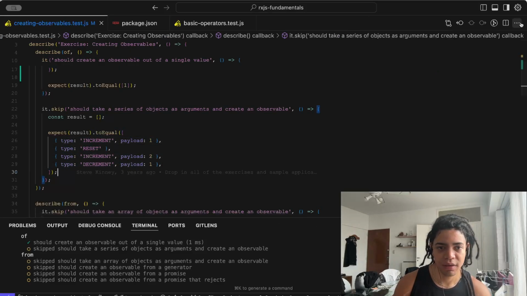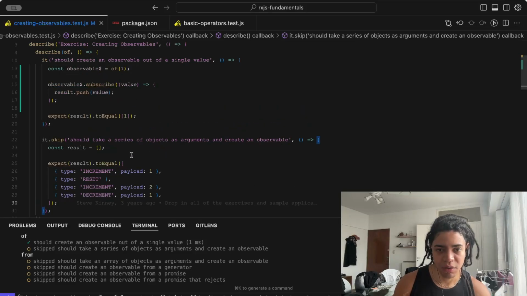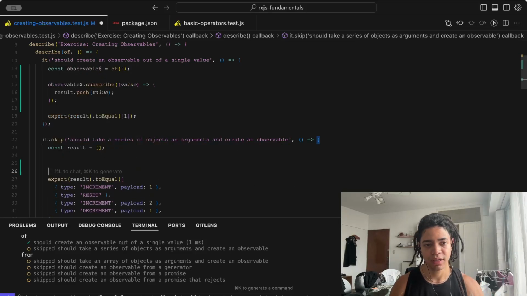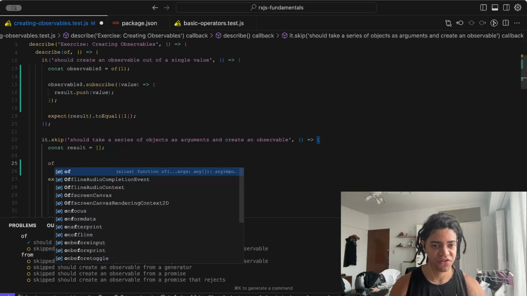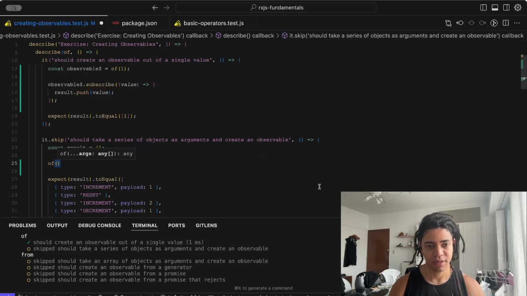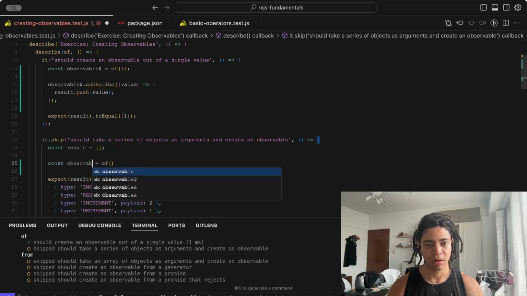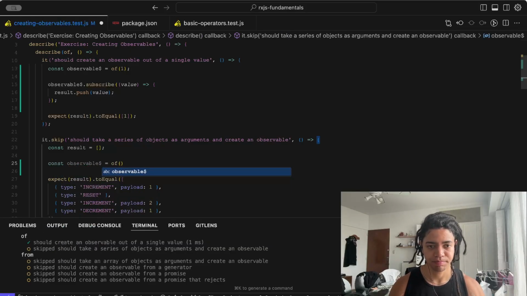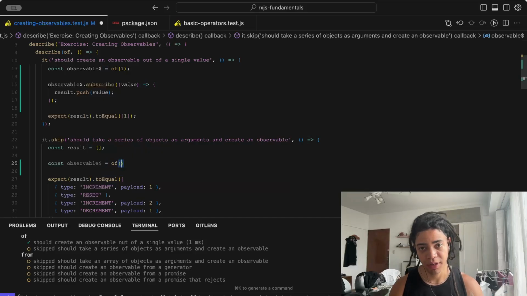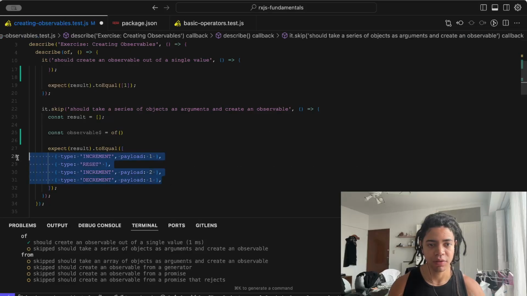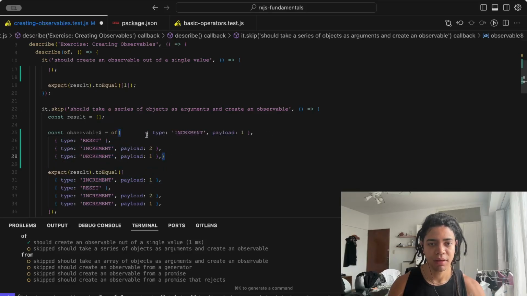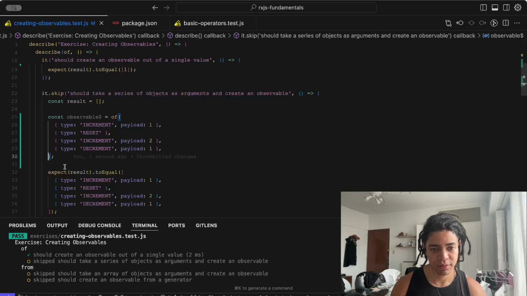So it should take a series of objects as arguments and create an observable. We can say, hey, good. So I want to create a new observable. I'm going to go with of in this case. All right, because again, this works for creating observables with primitives and objects. So we can say, hey, this is all of the objects that I want you to now emit. Okay, followed by comma.